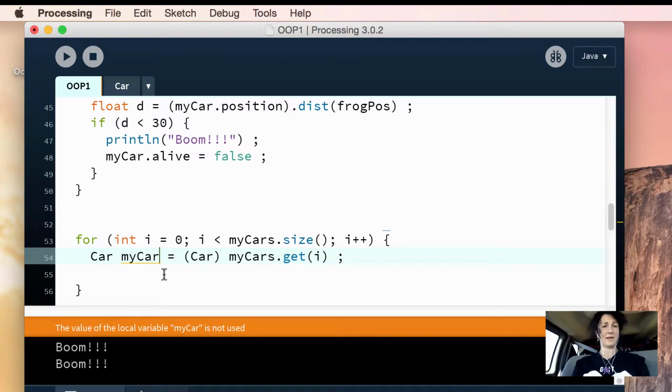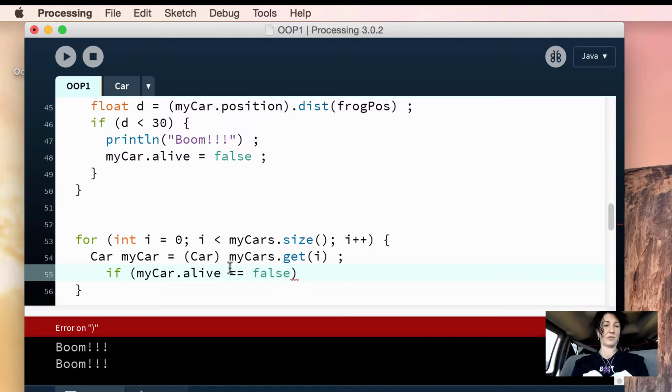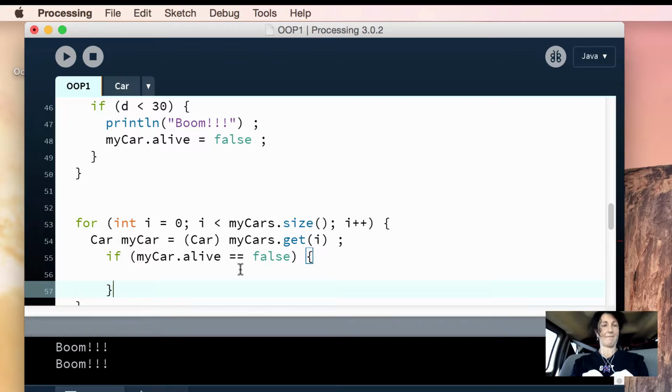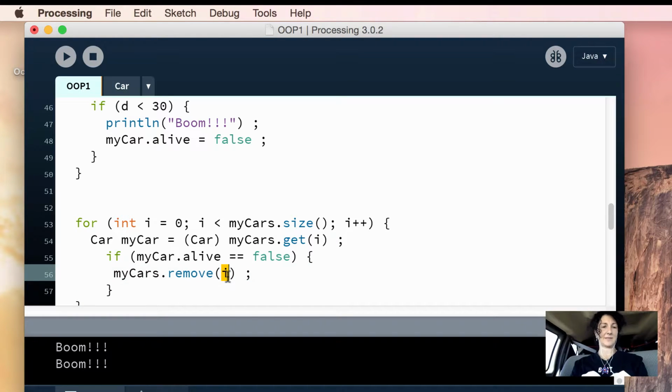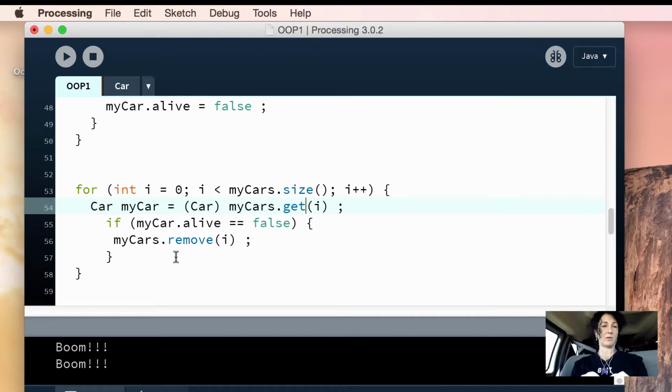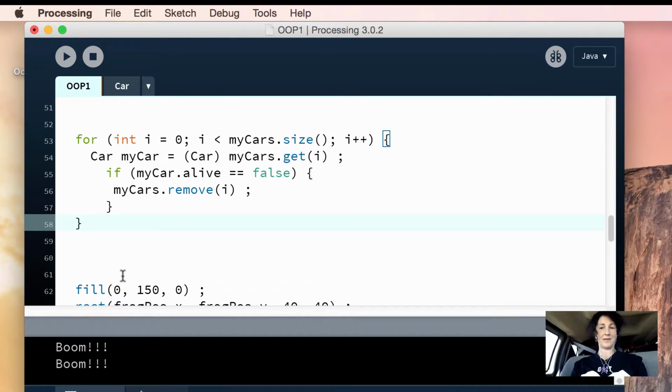And now I'm going to check to see if this particular car's alive bit is false. I'm going to take it out. So that looks like this. If my car dot alive equals false, remember the double equals. And if it's false, then I'm going to take it out. So the way to do that is my cars remove, and we'll remove the ith element. It's the first, second, whatever, which one it is that's false, we take out. And that should be it.